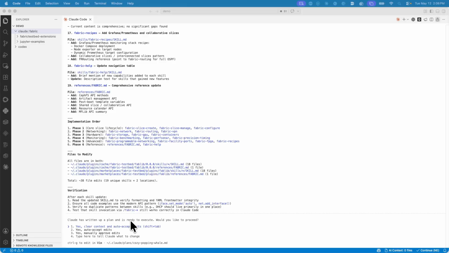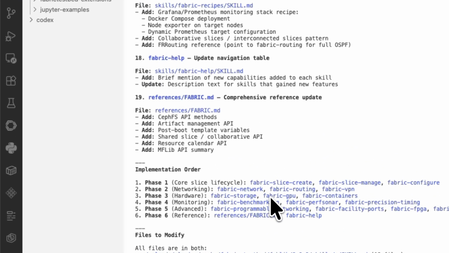Once I do that, I would also ask it to save this plan. Sometimes I want to go back and look at what it did, or specifically ask, let's say in this case about the fabric help skill, can you change this skill, or this is what you suggested, I don't like it. So it always helps to save the plan.